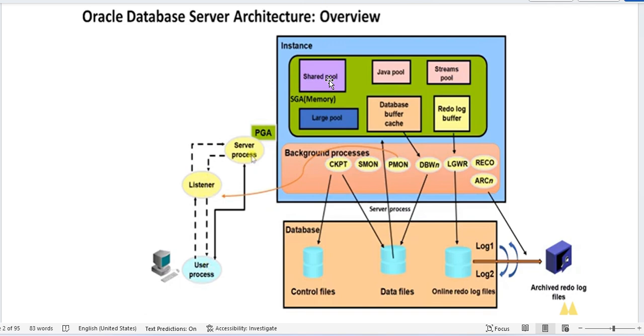And if it is not there, then it will go for choosing a new execution plan on the basis of elapsed timing and cost. It will choose the best execution plan, and then through the optimizer, it will go for hard parsing. And through the server process, it will go to the data file on a disk to fetch that required information.